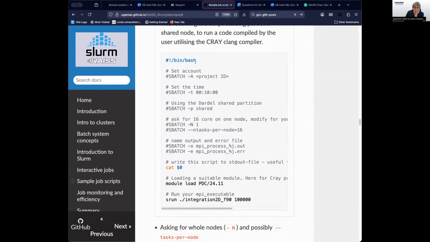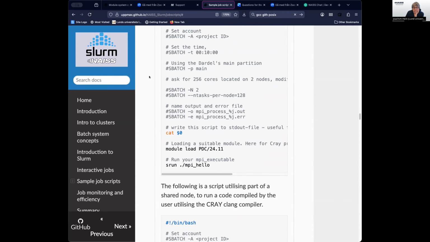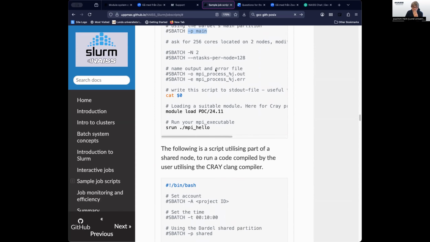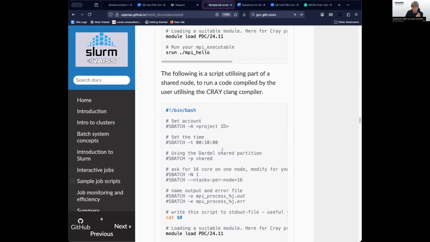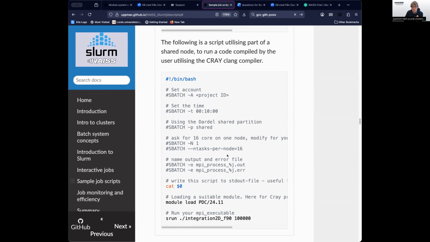I was wrong-footed. So here we have now an example if you want to use a partial node. I went over that too quickly. Since here we have requested 2 nodes with 128 cores, we have been asked to place on Dardel's main partition where you get full nodes allocated. Now we have an example for a program which is not capable of making decent use of 128 cores. However, it runs well on 16 cores.